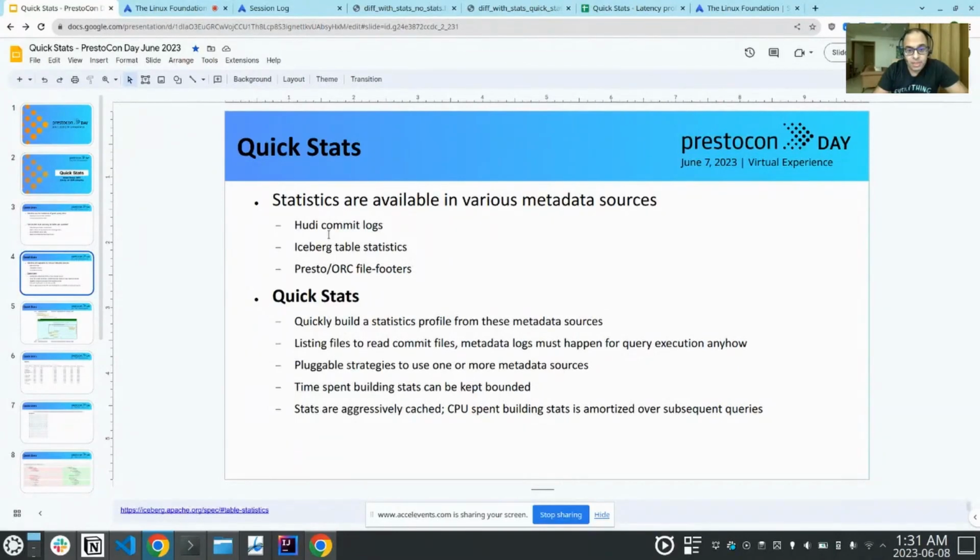What we realized, by looking at our customer workloads, is that there are other metadata sources that could be exploited to build what we were calling a quick version of the statistics, so that the optimizer is able to use some of this data and build a model that it can actually do somewhat decent join planning on.